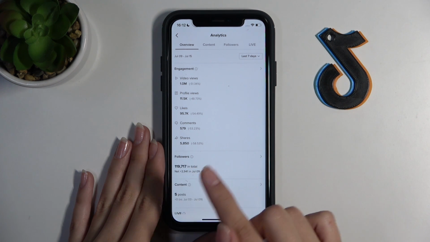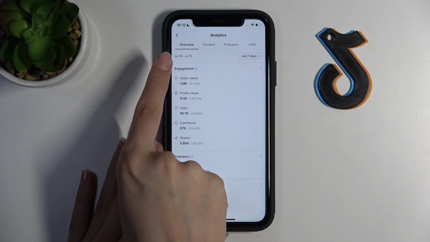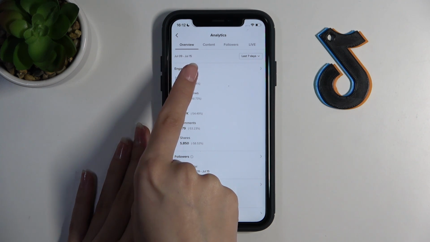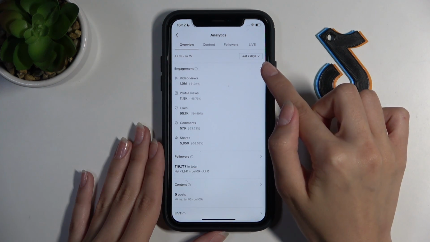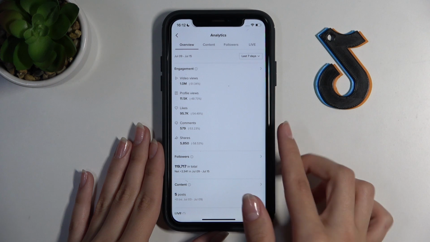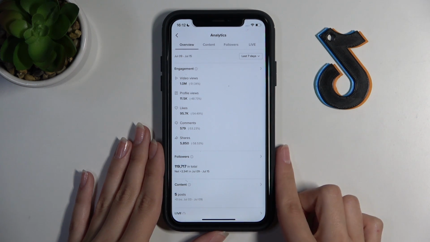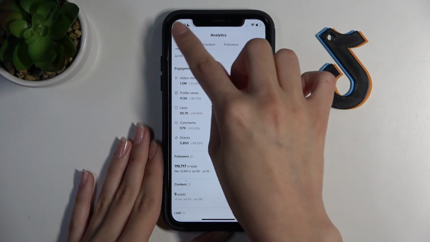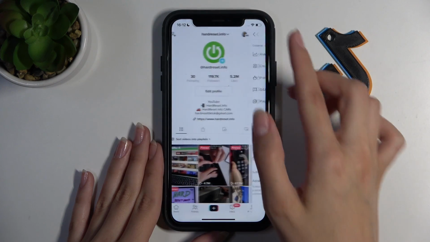But it's our analytics and it shows you only for the selected date, the last 7 days. Yes, you can check our analytics, for example, of our TikTok channel.